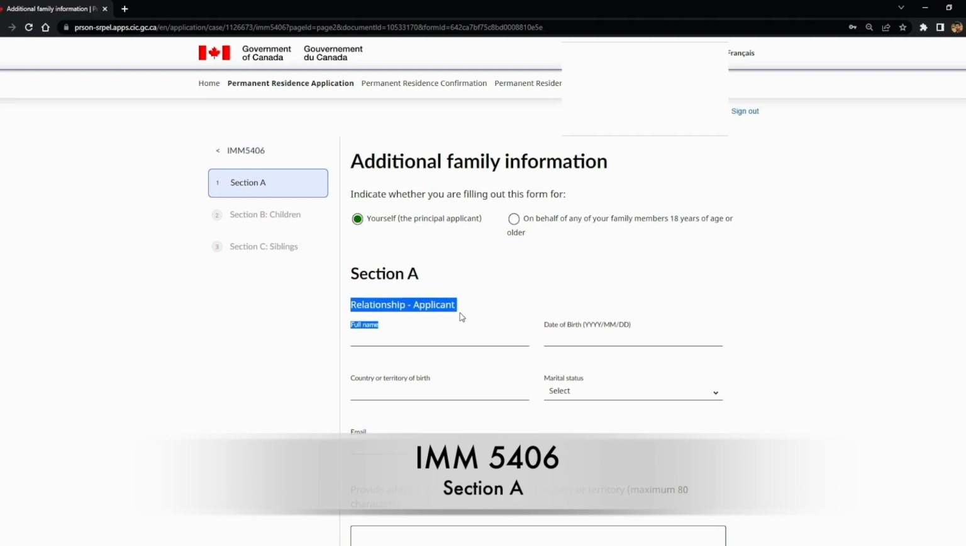First point is about the relationship with the applicant. This form is being filled by the applicant right now, so we will write applicant's details here. The full name is Ayushi Gupta. It's my wife's name here.